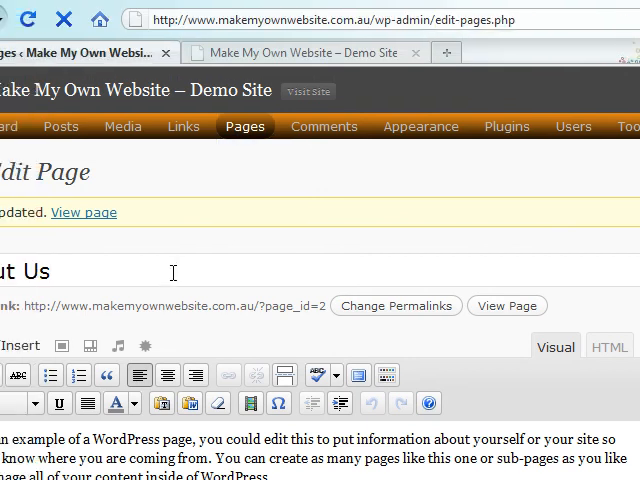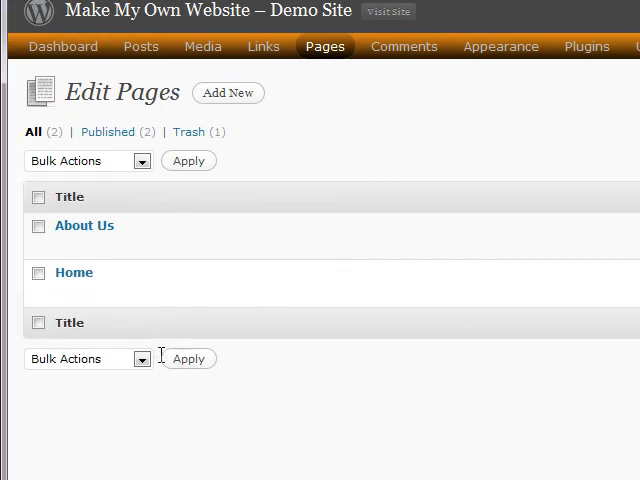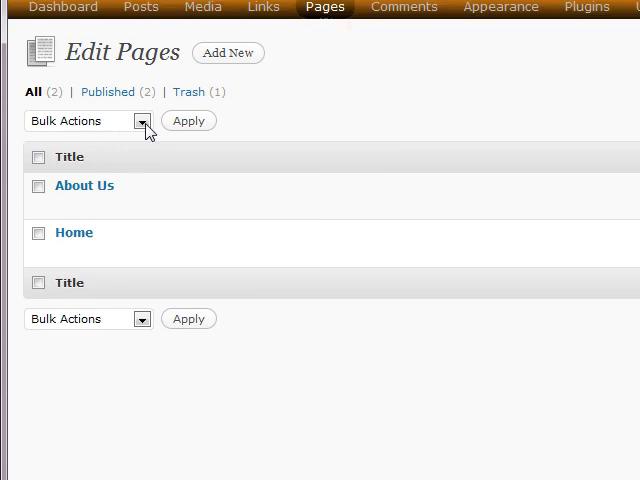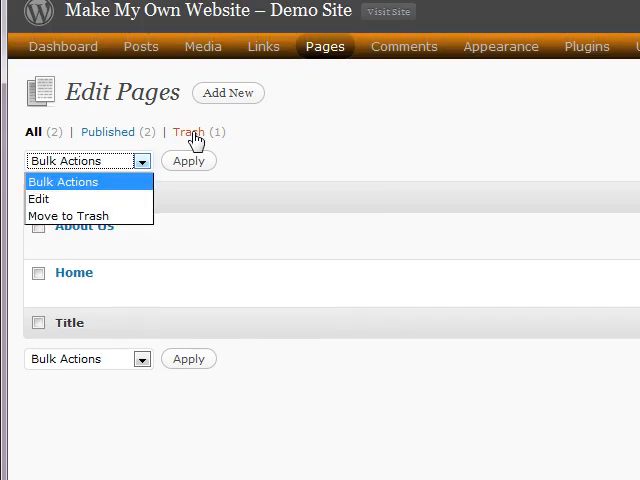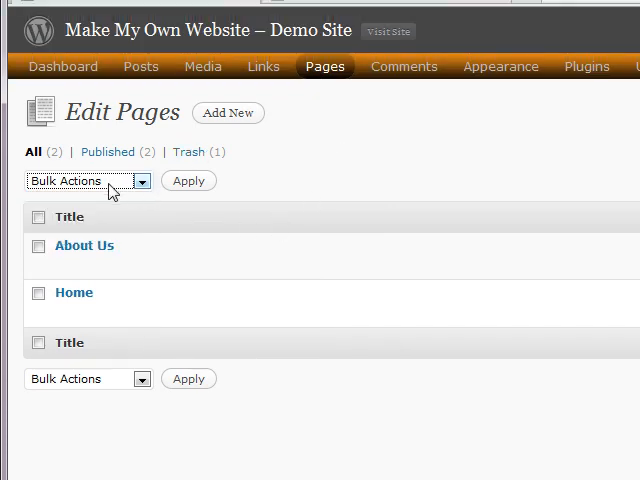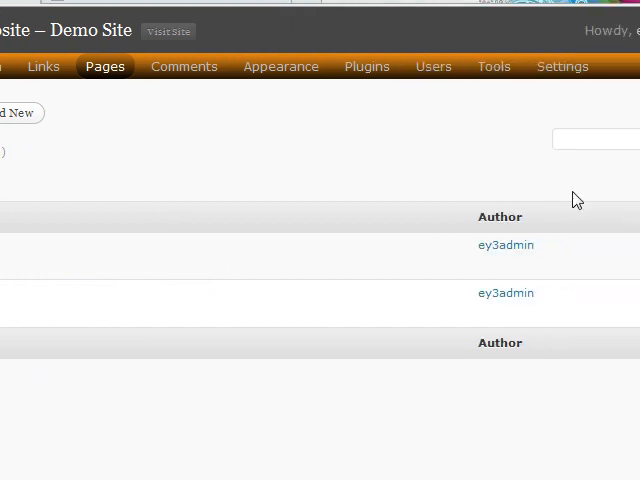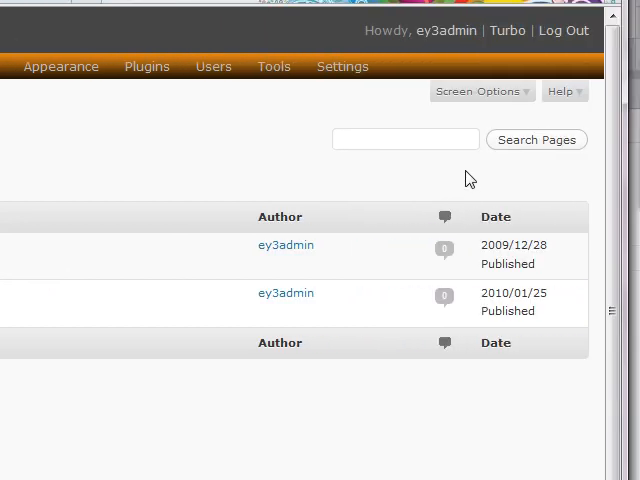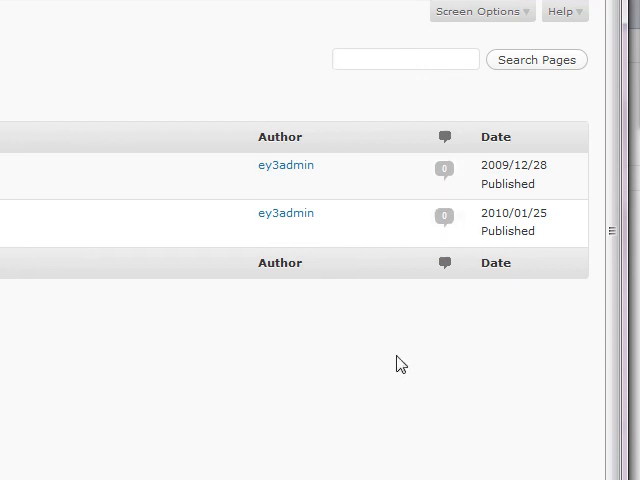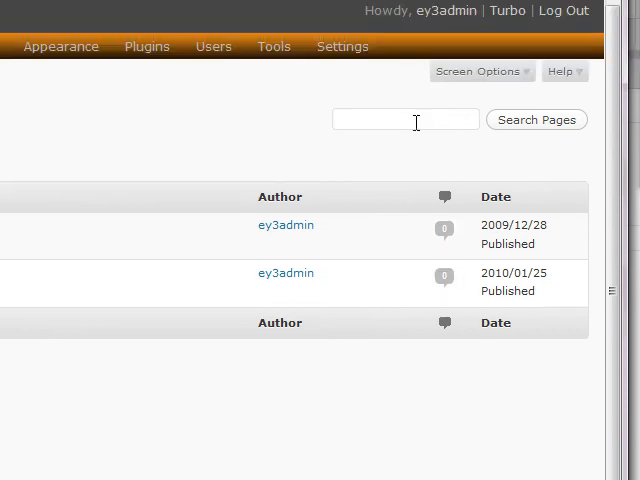So back here on WordPress, we'll go back to the page screen. You can see the pages listed here. We've also got some bulk actions if you want to edit a number of pages. It'll show you the number of the pages that are published, and there is the ability also, once your site starts to accumulate a few different pages, the ability to actually search for pages here as well.